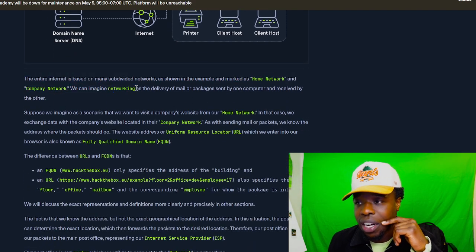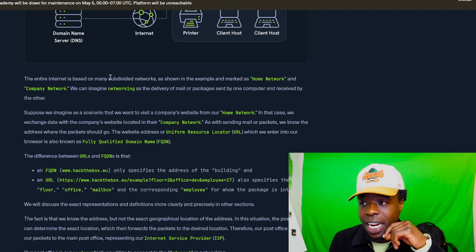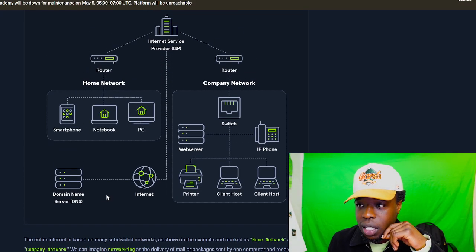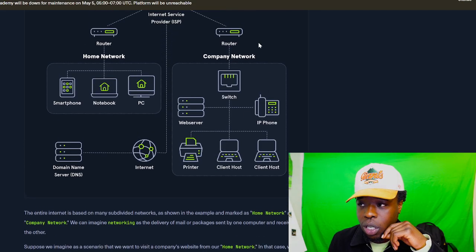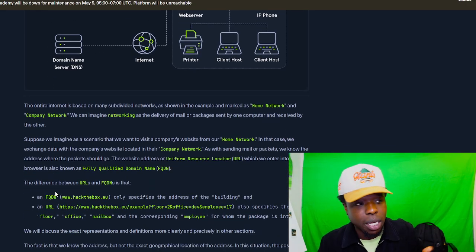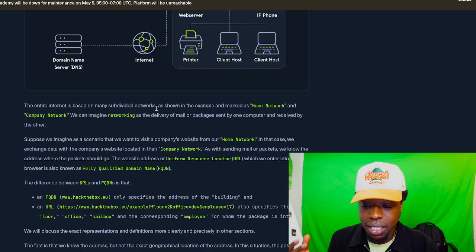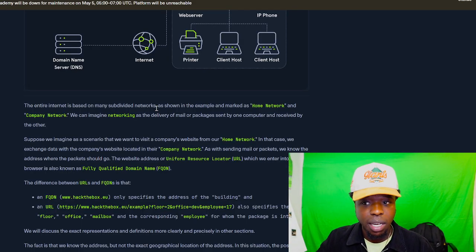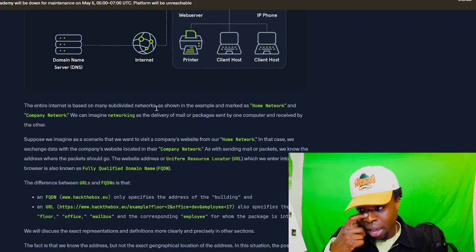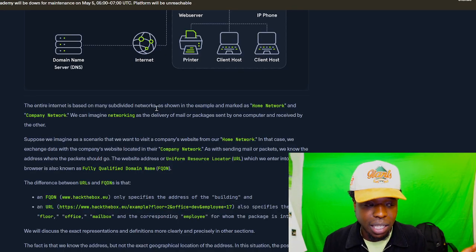So the entire internet is based on many subdivided networks. As shown in the example and marked as home network, which is here, and company network, which is here, we can imagine networking as the delivery of mail or packages sent by one computer and received by another. Okay, that makes sense. So the entire internet is literally networks. And these different networks have addresses where you can deliver and receive packets of information or mail, right?